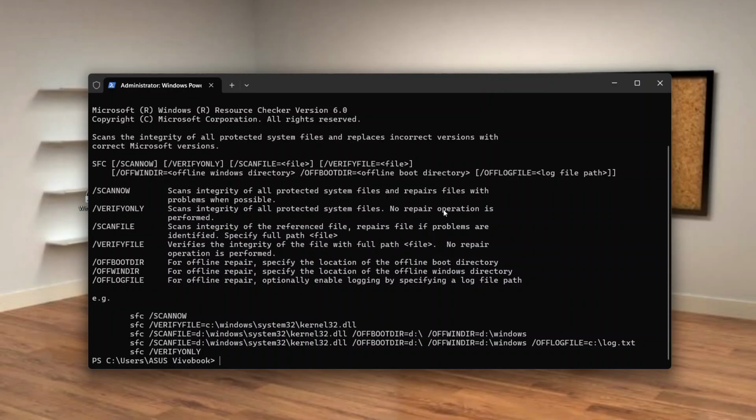Once the scan is complete, it's important to restart your computer. Restarting allows Windows to replace any repaired files that were in use during the scan. It's a crucial step in ensuring that the changes take effect and could potentially prevent further BSOD occurrences.